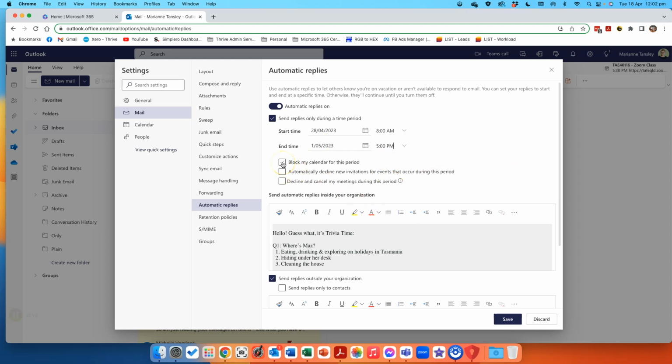Now I can block my calendar out at the same time. So it means that for that same period, my calendar is going to show me as unavailable, so people wouldn't be able to book things. I can automatically decline any events that come in. So if someone sends me a meeting request, Outlook will now automatically decline that, which is a huge bonus. And I can also decline and cancel any meetings that you already have. So this one means that meetings you've organised that are in that window will go. So it's quite handy. And then we're dealing with the text inside.